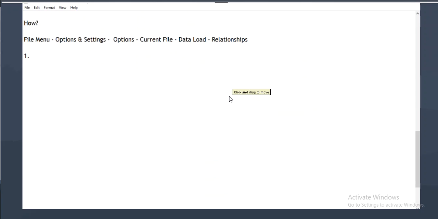The first checkbox is import relationships from data source on first load. First load, for the first time. So this option will work with databases, guys. Mostly this option will work with databases.